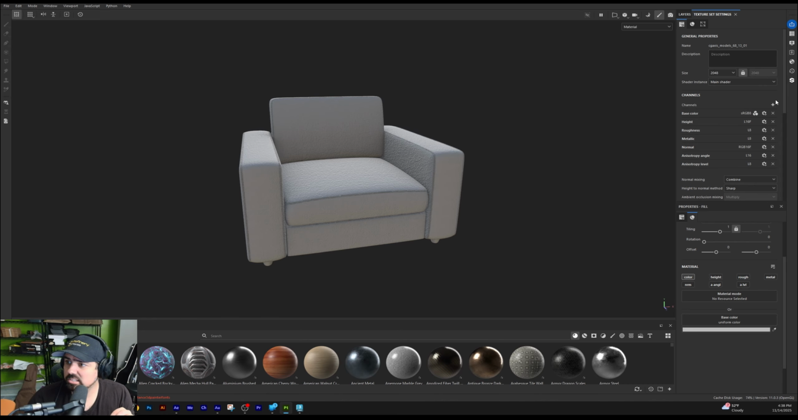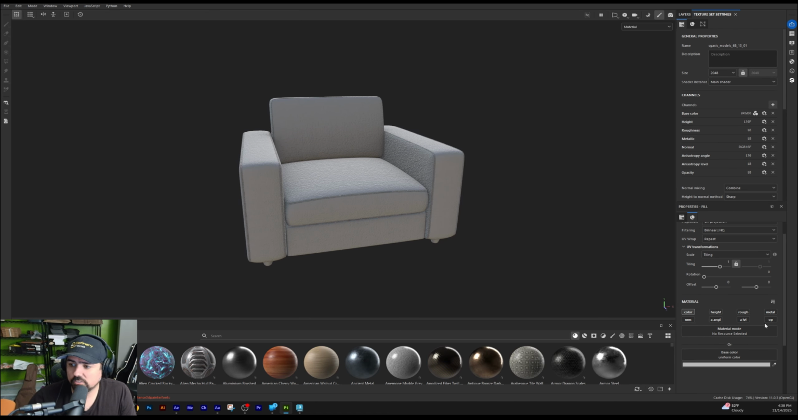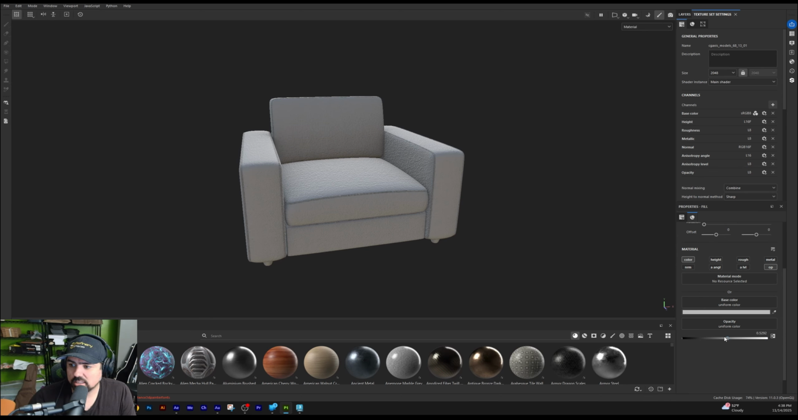So texture set settings, we're going to say plus, we're going to go opacity, done and done. Okay, so then all we would do is down in the fill layer itself, we click opacity, and then we could turn the opacity up and down if needed.